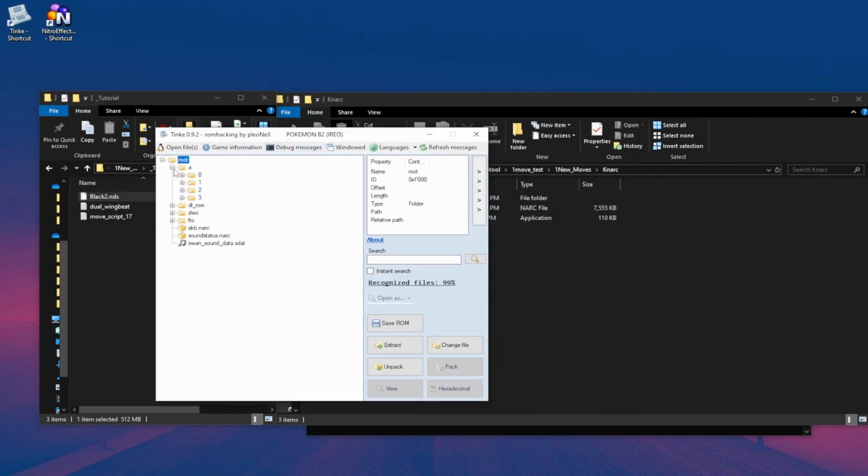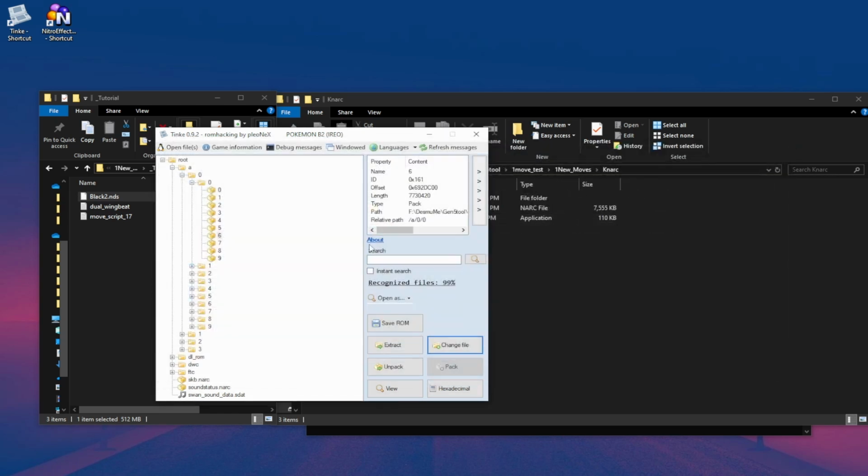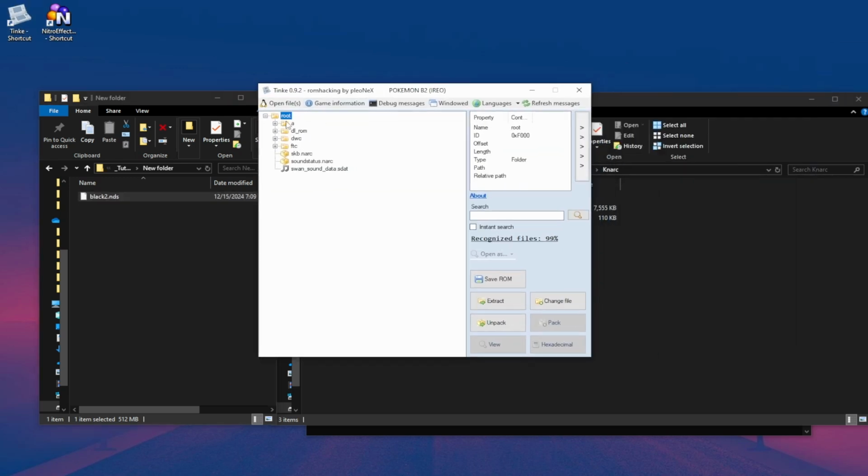We're going to go to A006 and click change file. Then we click on 6.narc and save. We only need the pack here. A good way to tell whether your changes were implemented is by grabbing the new NDS file, opening it in Tinke, and unpacking A006.